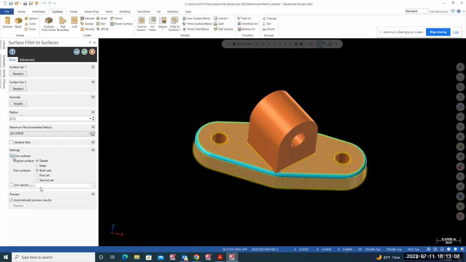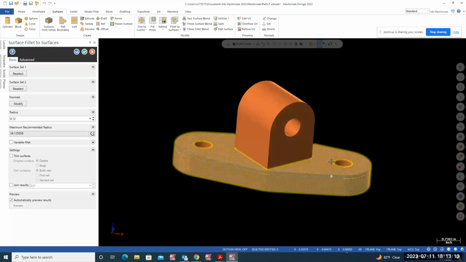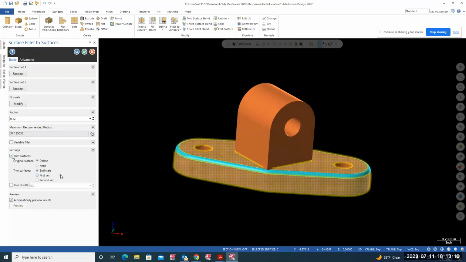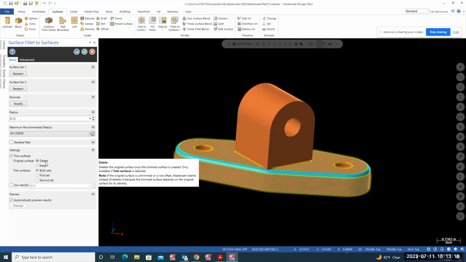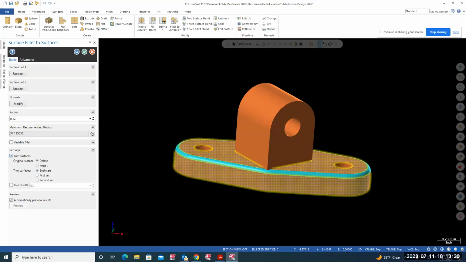Make sure you set trim. If you don't check this, it will not trim. There's a fillet, but it will not trim the original surface. So you say trim, and you want to trim both set surfaces. You want to delete them. Okay, good. Hit OK.